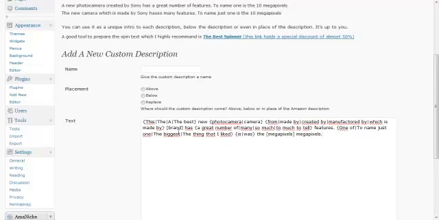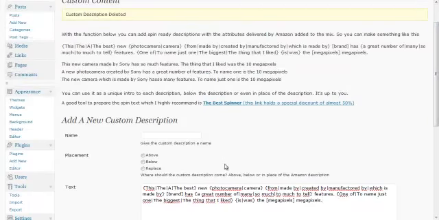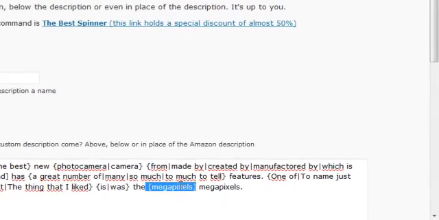And for instance, if you use this format, what would happen? Well, the plugin will create a sentence that will look something like this: this new camera made by Sony, and that is created because over here is brand, and this camera was, for instance, a Sony camera. Has so many features. The thing that I really liked was the 10 megapixels, and there should be a pixels, and the 10 is because I entered over here megapixels.